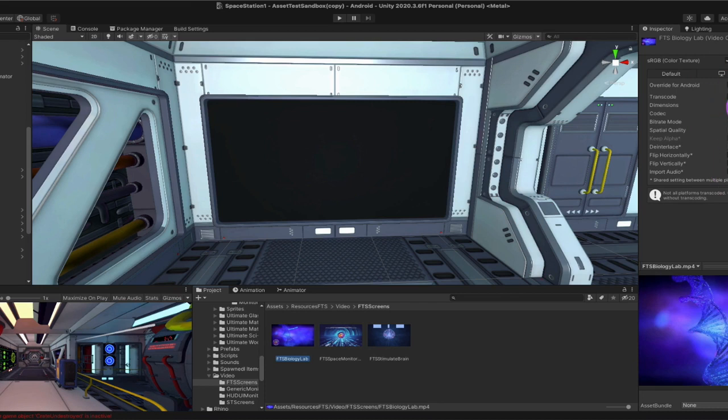There are options where you can bring in dimensions, you can make it square, you can make it 3/4 resolution. So if you want to put it on a square side of a cube, for example, you could do that. You can flip it, and you can import the audio. So if you have audio with the video, this is where you would do that. So once you do that, you click apply and it comes in.